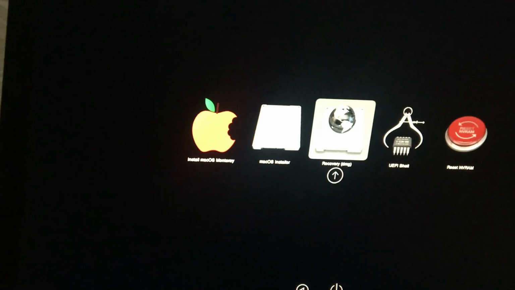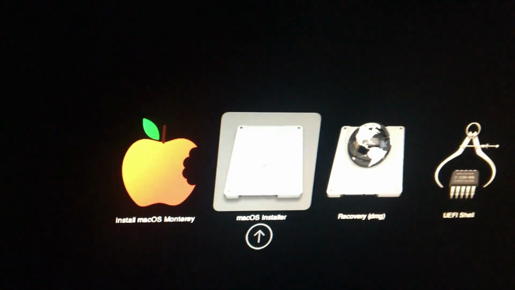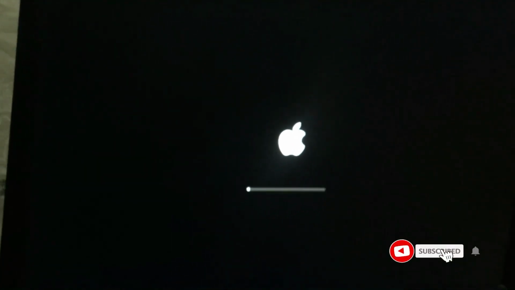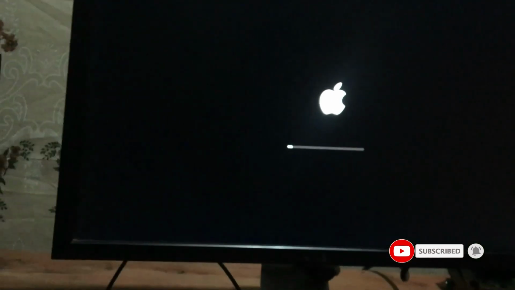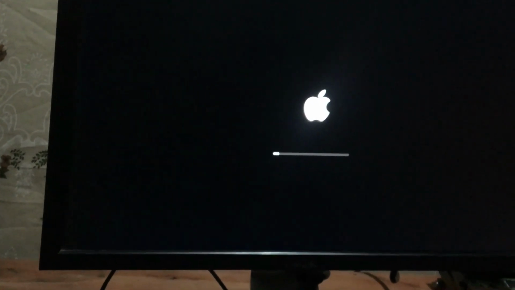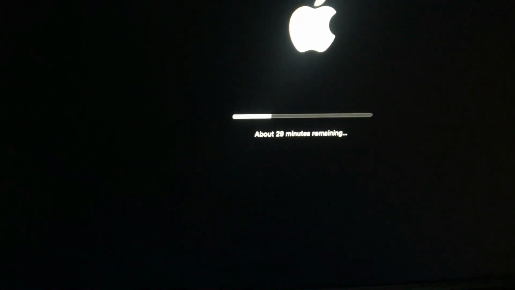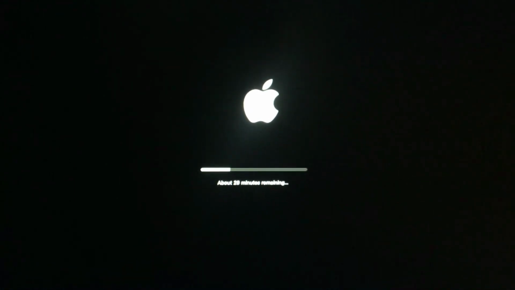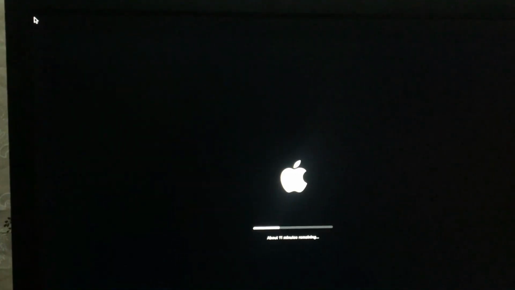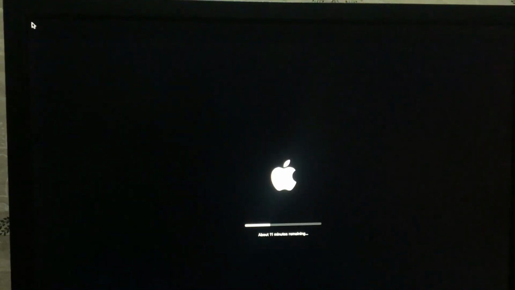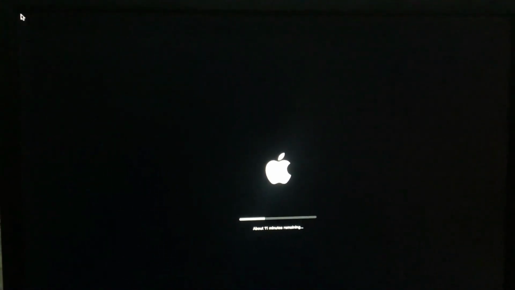Okay, it has just restarted. Click on the Mac installer and then continue. The next screen is where it will give us the 29 minutes remaining. So there, the mouse cursor. Okay, there we go, 29 minutes remaining. So we wait. We are at 11 minutes. It will restart and then continue again, so let's wait for it.